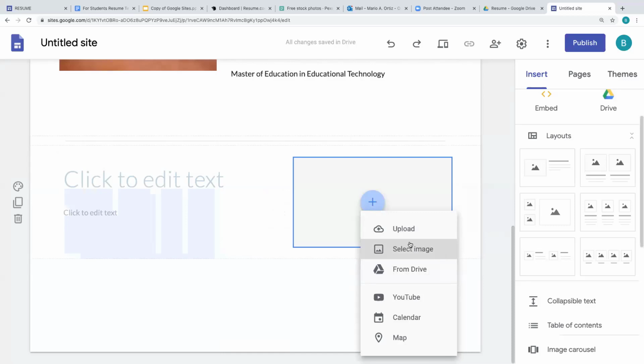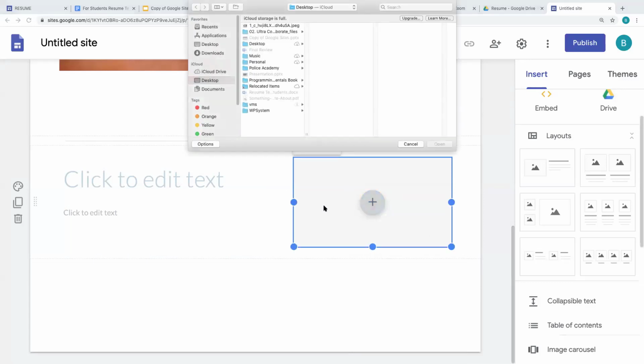Now, you can look online if you want to, okay? By selecting this, select image. But if you already have one on your computer, you can also do that. Let me show you. I'm gonna come over here to the upload, okay? And I'm gonna select a picture from my computer. When I click there, I'm gonna see a menu, okay?